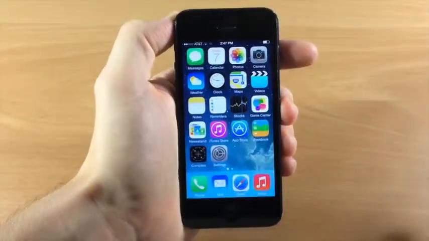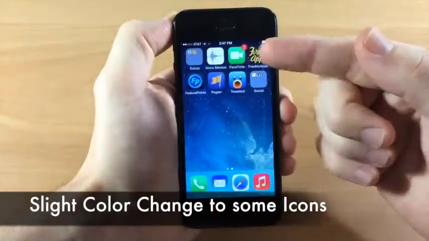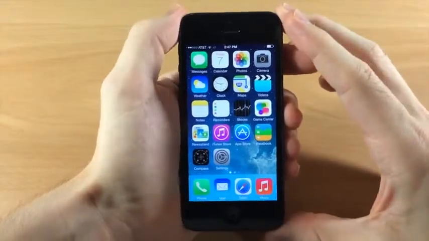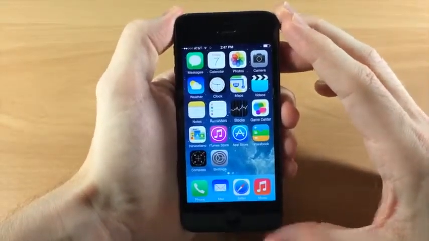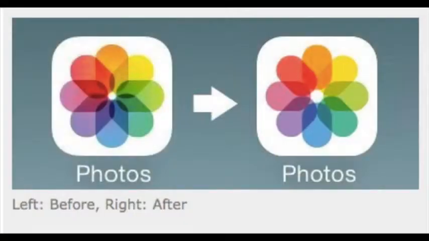Now if we look at the icons on iOS 7.1, you'll notice that the messages and the phone, as well as the FaceTime application, all of the green icons have actually gotten a little bit of a darker tone to them. So it looks a little bit different. You'll also notice right here, if we do a close-up of the Photos app, that it looks different as well. They've gotten rid of some of the darker innards right there in the middle of the Photos app icon.